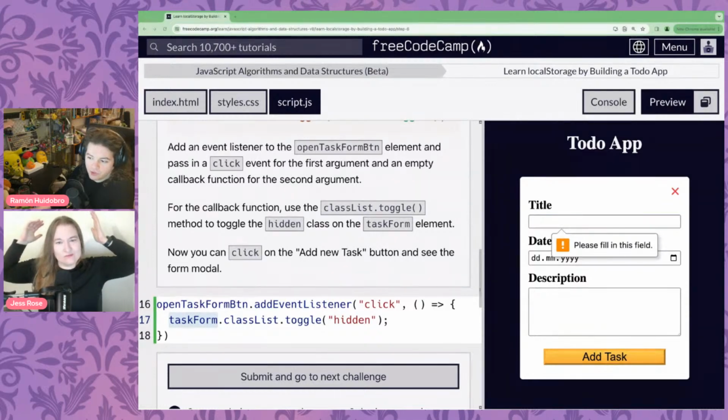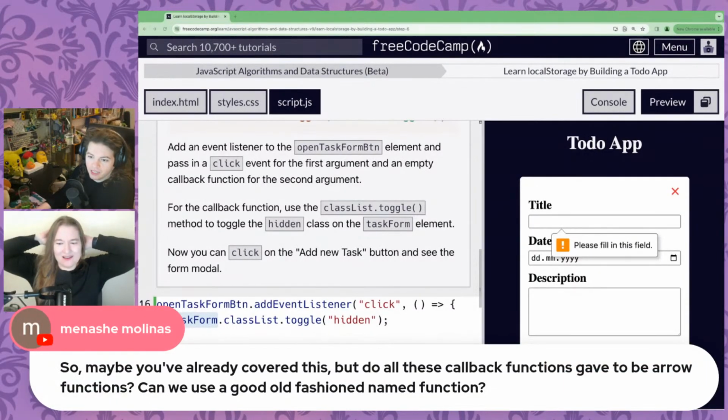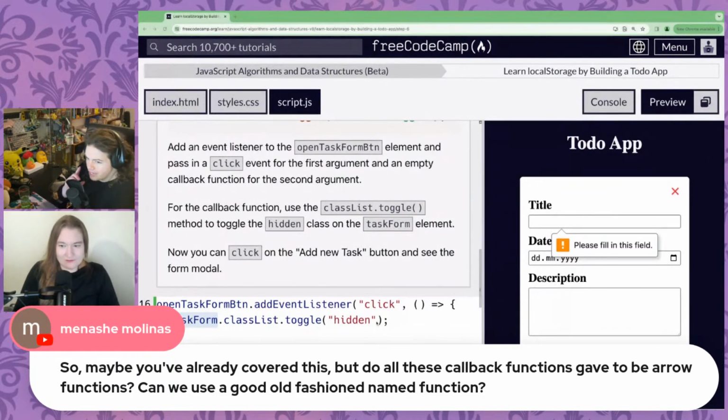Oh, I want to cover this question from Menashe. Maybe we've already covered it, but do all these callback functions have to be arrow functions? Can we use good old-fashioned named functions? Wait, named functions? Let's take a slight detour.